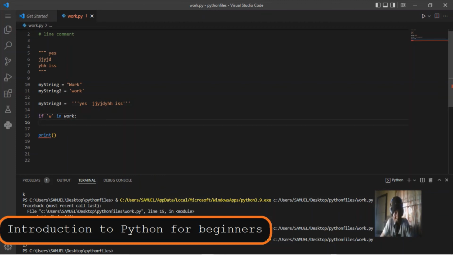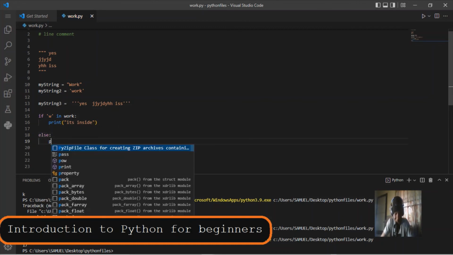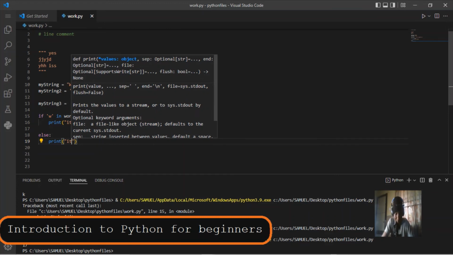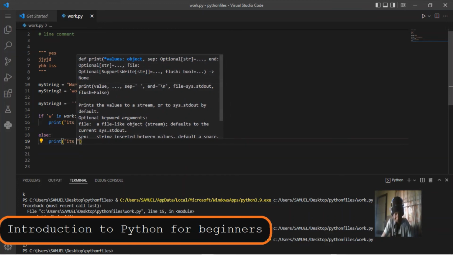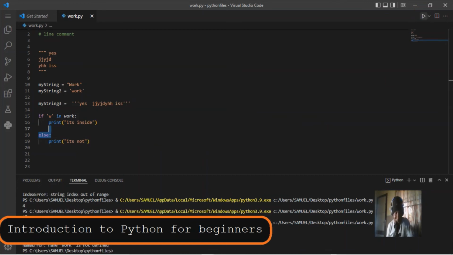I want you to print, if it is in work, "it's inside". And if it is not, else, print "it's not". Let me actually check. Oh, work is not defined.